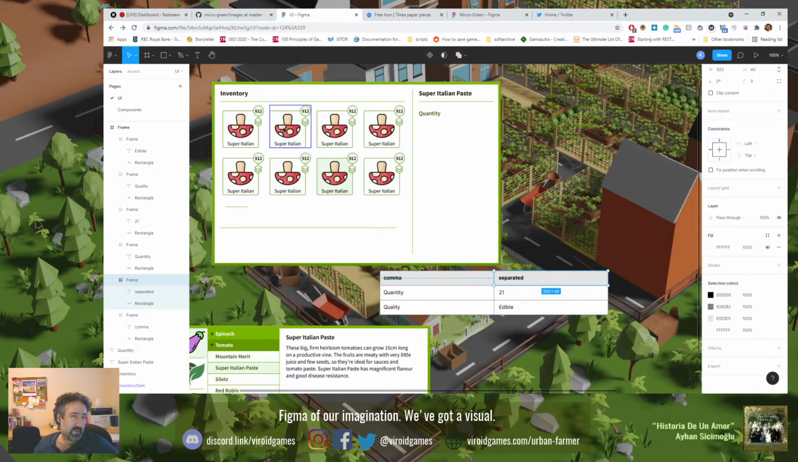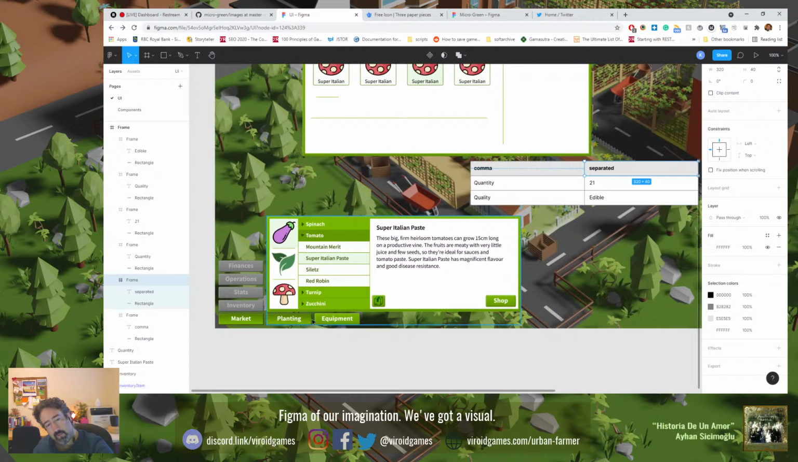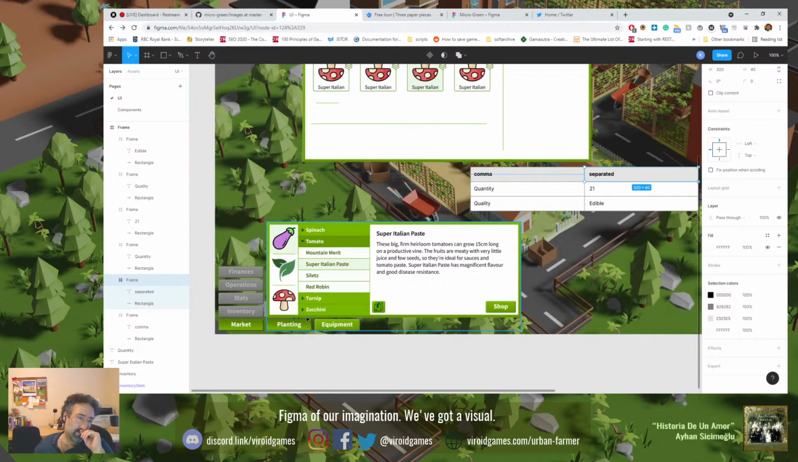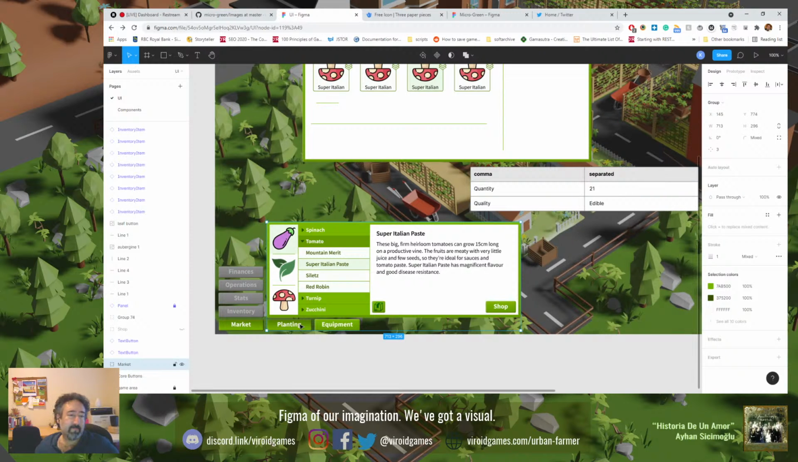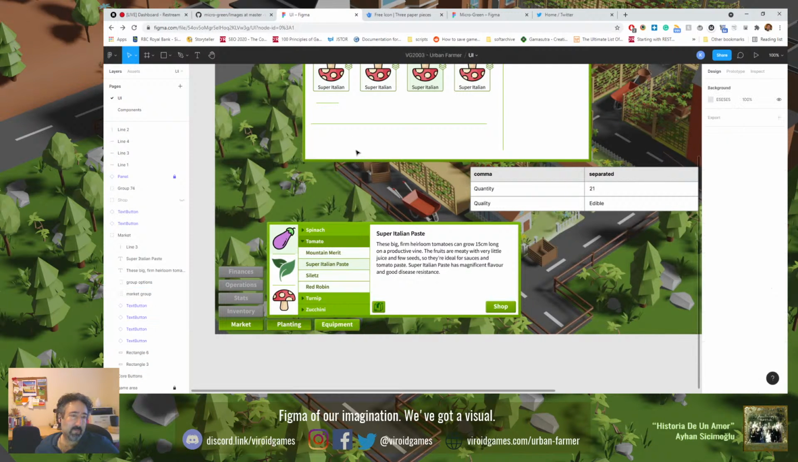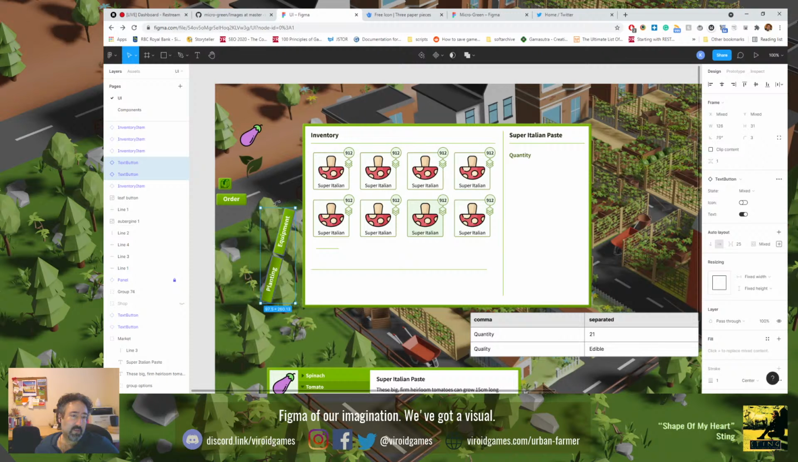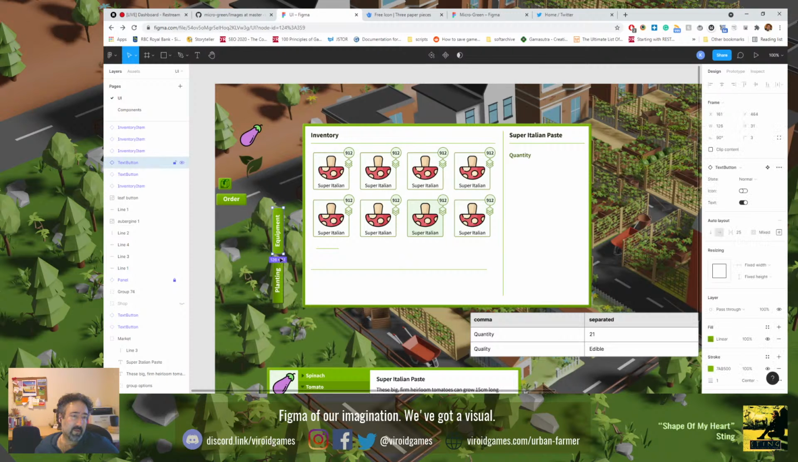This inventory screen right now doesn't take into account whether it is showing planting or equipment, similar to the way we are separating the markets. Let me do some arbitrary button placement. Paste. Let's rotate you backward.